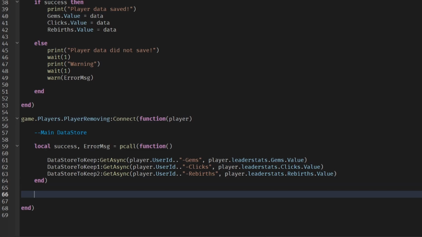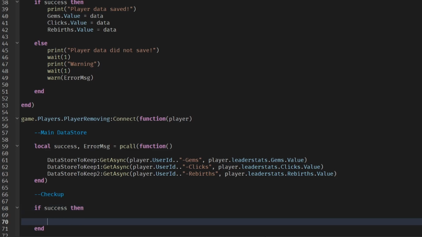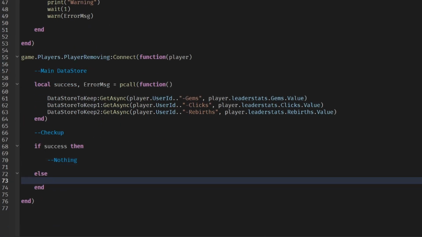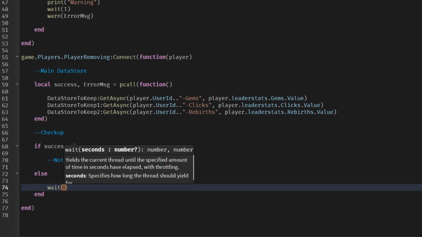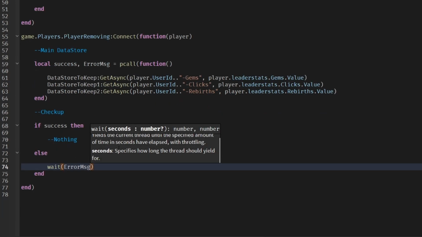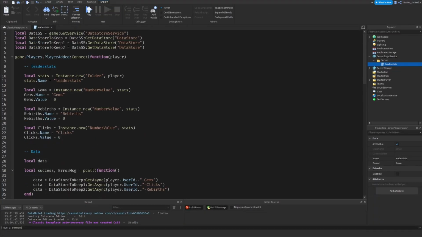And after this, we can do one more checkup, actually. So if success, then nothing. Okay, nothing like that. Scroll down a bit. Else, wait, error MSG. Okay, error MSG. And now the script is done. The data store leader set script is done.